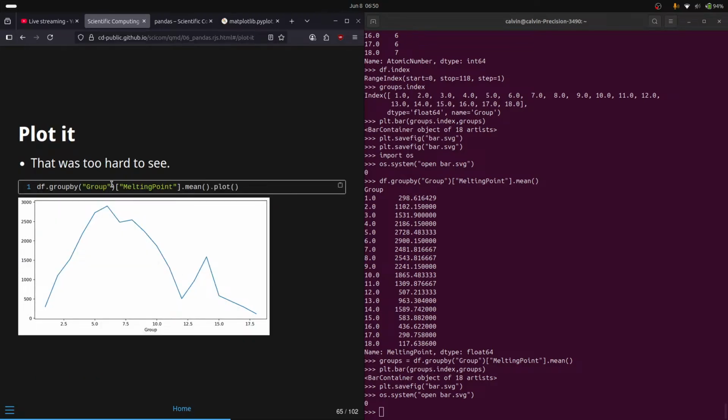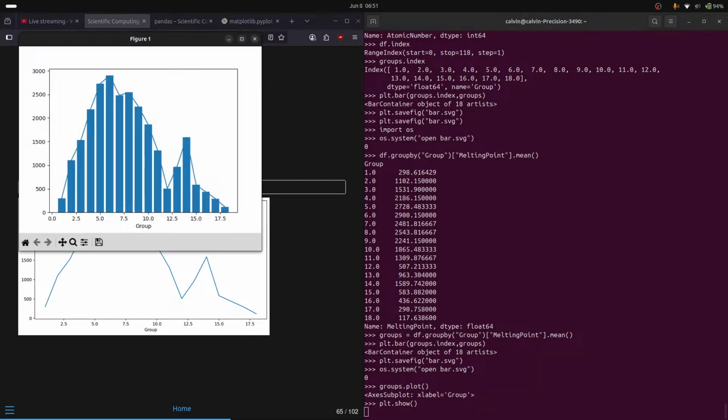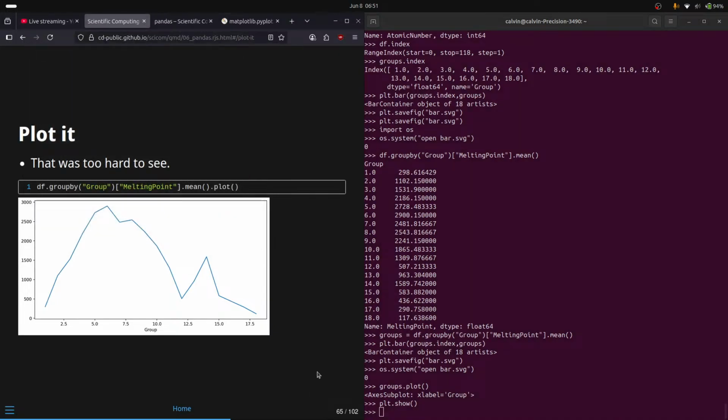Here I just plotted it as a naive plot. So this is the same shape as the bar chart, right? I just used dot plot. And let me show you that example. plt or groups dot plot. Okay. There it is. Just added it to the plot.